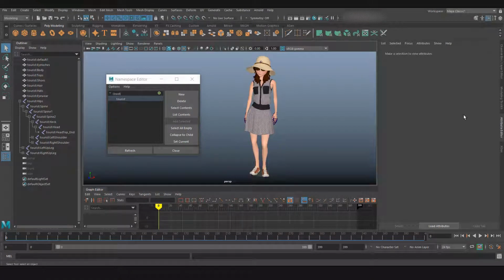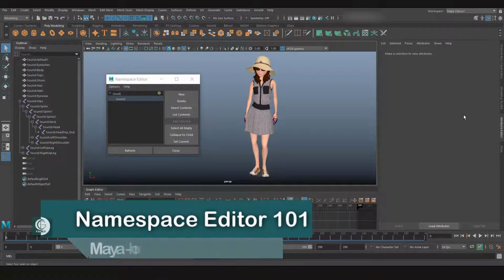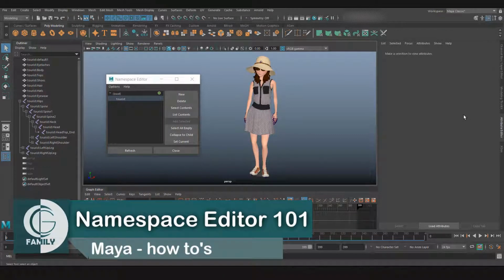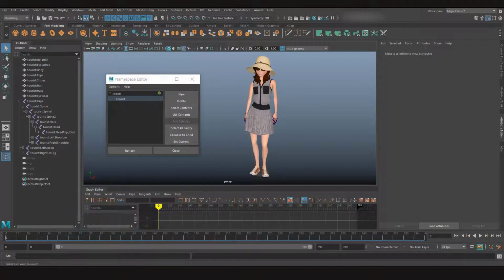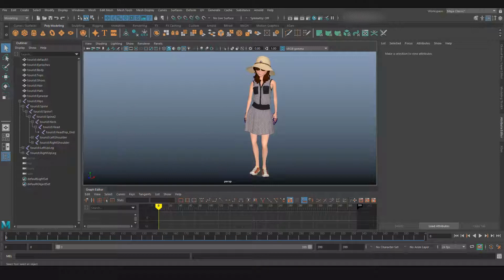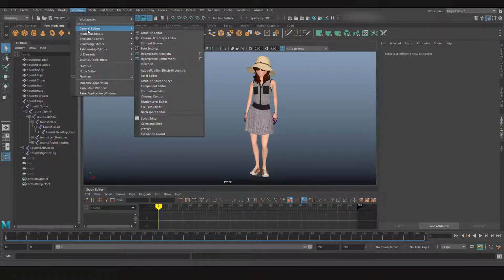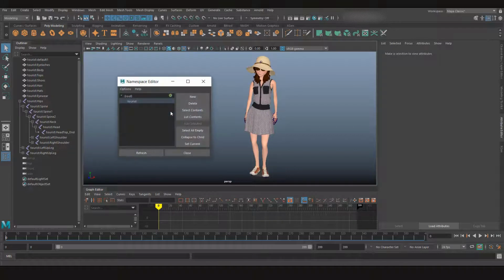This time I would like to welcome you all to Namespace Editor 101 class. In this class we are going to learn the basics of Namespace Editor. So let's get started. To access your Namespace Editor, all you need to do is go to Windows, General Editor and Namespace Editor. When you click on Namespace Editor, you'll have this toolbox. In here you have some options.